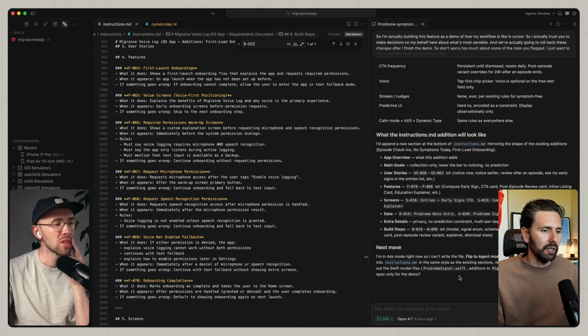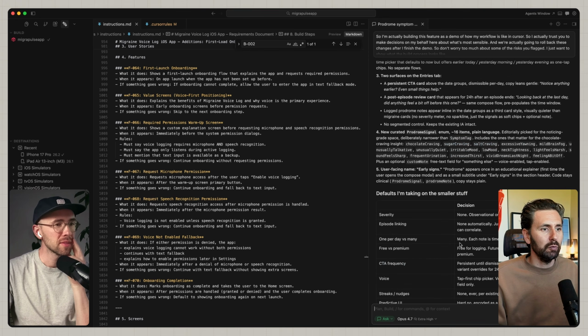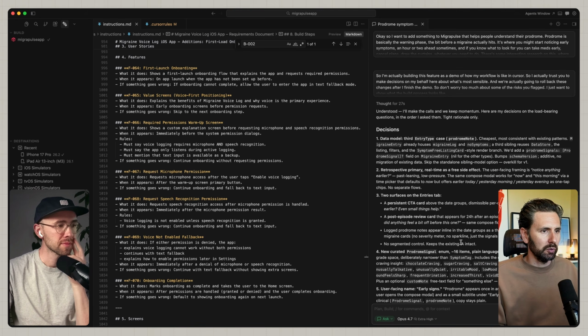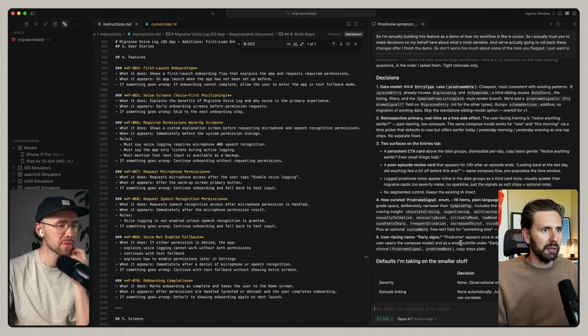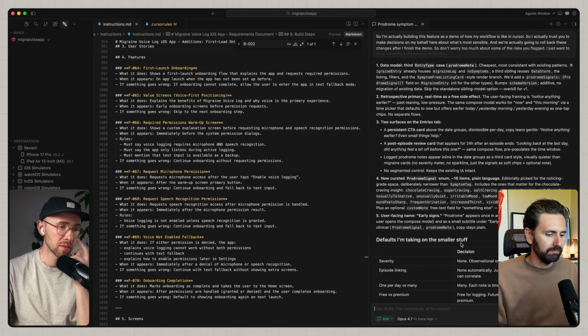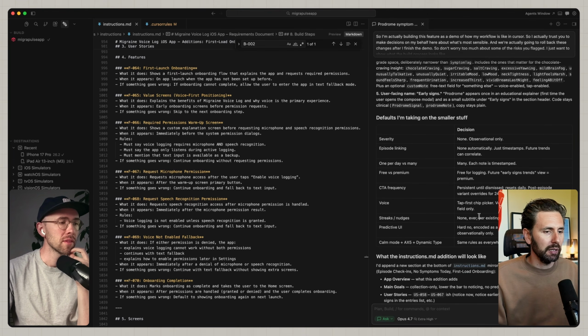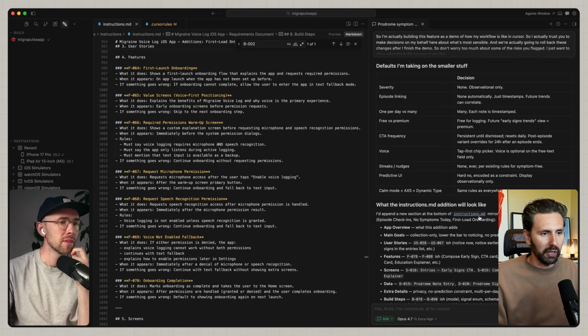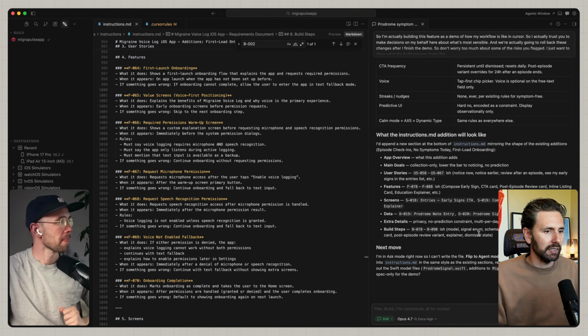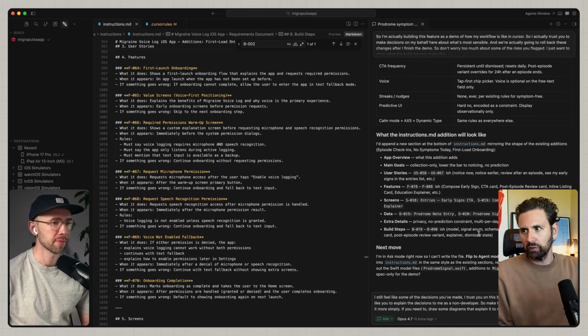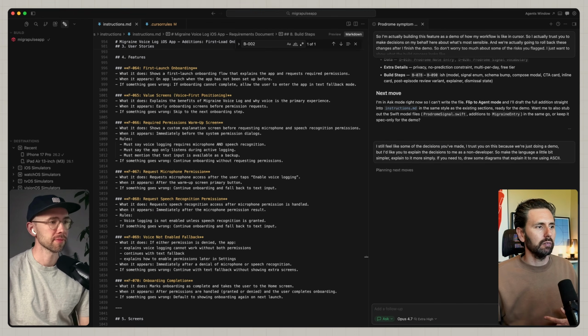I'm gonna say to it, I still feel like some of the decisions you've made, I trust you on this because we're just doing a demo, but I'd like you to explain the decisions to me as a non-developer. So make the language a little bit simpler, explain it more simply. If you need to, draw some diagrams that explain it to me using ASCII. So again, I've just transcribed. Let's see what this comes back with.